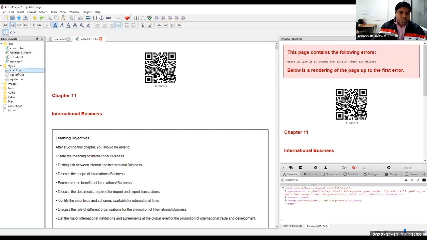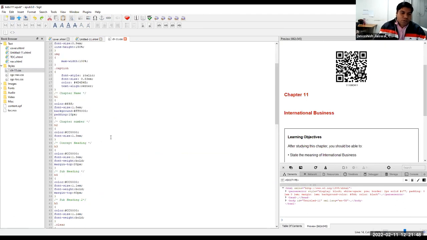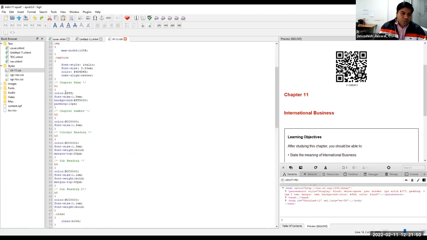Then click on CSS. Suppose this is the color code, background color has 666. This is the box color, right? This kind of things you need to know, what is the color code. Then FFF is white, 000 is black. You can go to Google and search what is the HTML color code. Then you see there FFF is for white color. 1.5 em is a font size, this kind of things.